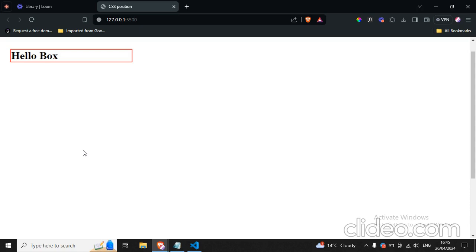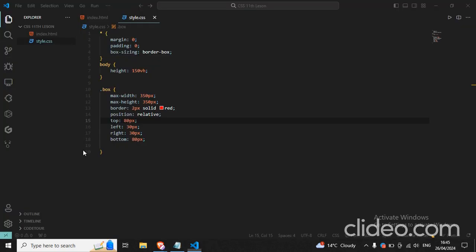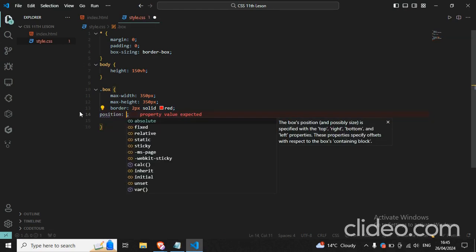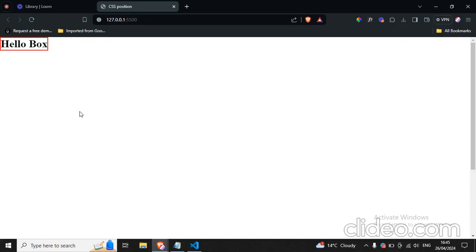So the next thing is fixed. Position fixed. So let's remove this, and I will write position fixed. What is position fixed? As you can see, I'm scrolling this one, but this div is not being scrolled. Why? Because we fixed this div to the left corner with 0 pixels.